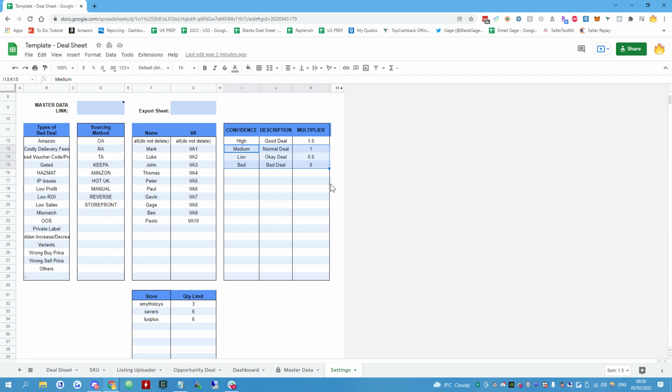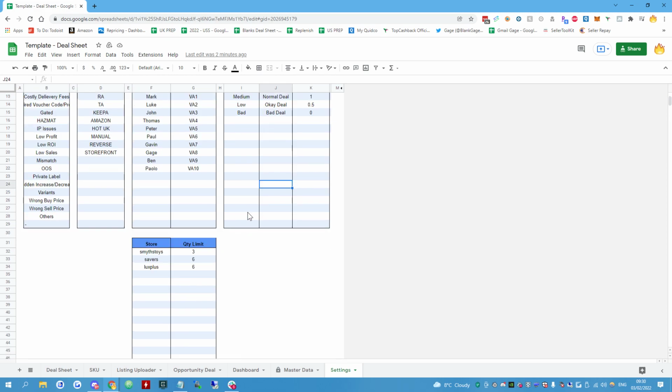So if you want to make this really complicated, you could have a confidence of very high, and if the multiplier 2, then have something at 1.75, 1.25, 0.75. You can make this as complicated or as easy as you want to. Personally, this is the one I use, and it's been really successful in our business.